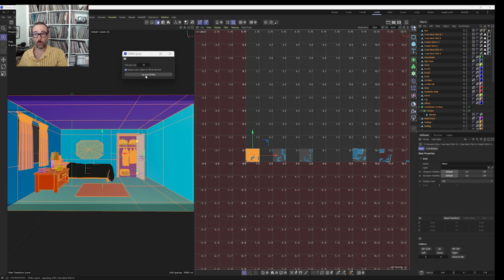Now, fair warning, it takes a while and I've got a lot of stuff to go through. So that you know it's working, down in the bottom left-hand corner, there's a little progress bar which tells you what's going on. Now, I know that because I'm screen recording this and I've got a lot of stuff, this is going to take quite a while. Maybe a couple of minutes.